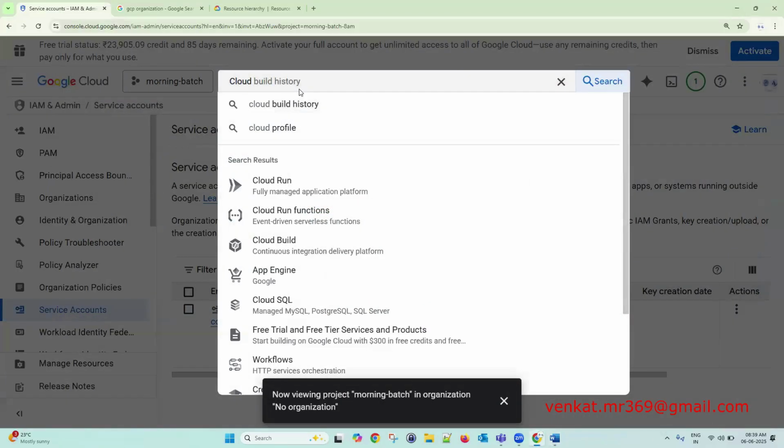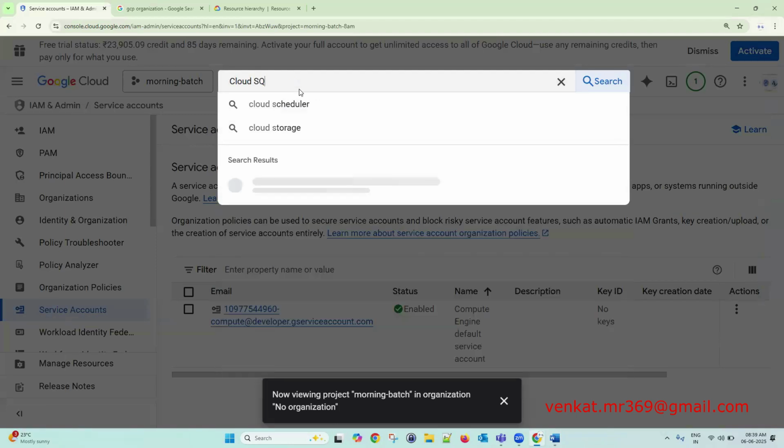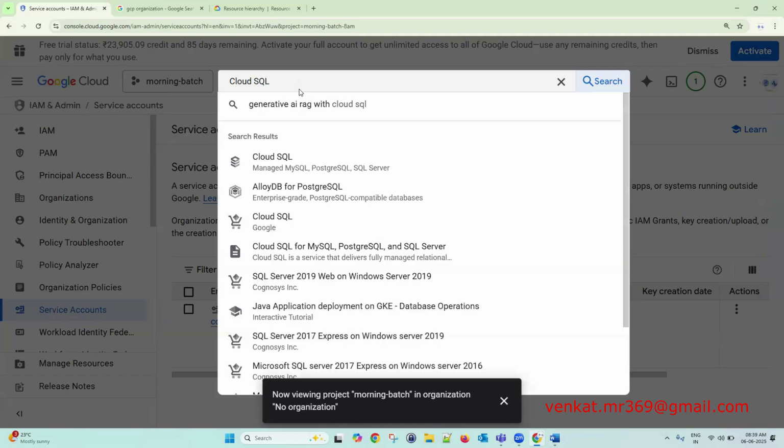Now just one more. There is a service called Cloud SQL. Cloud SQL is nothing but a database service. You can manage any database standalone. Normally what happens, I want to install SQL Server or MySQL Server. What I need to do, where you need to install it, let me show you.